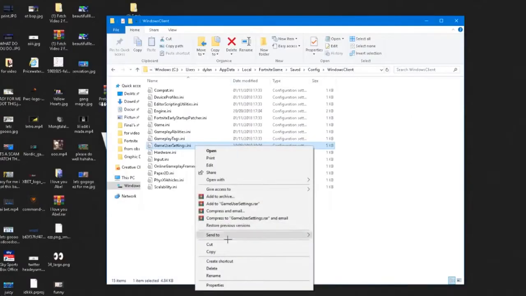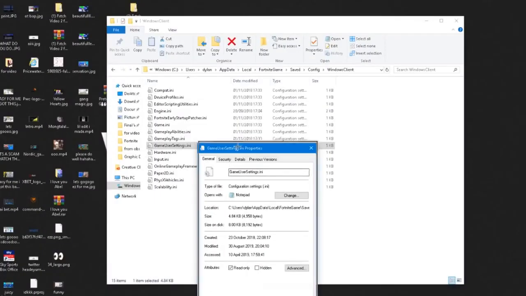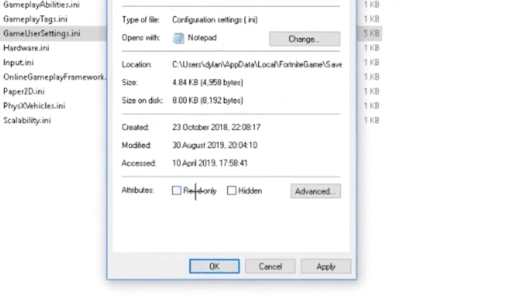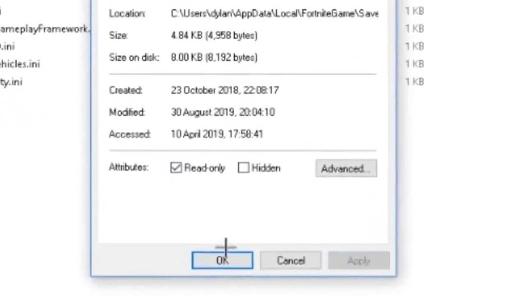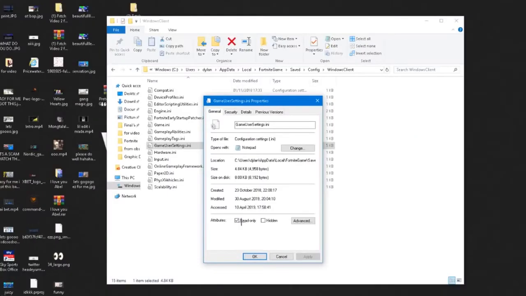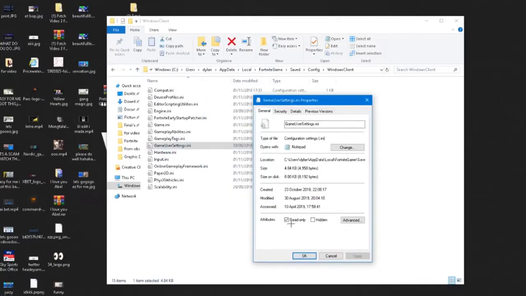And then you want to click back here, right click it again, press properties, go to attributes, tick read only, like re-tick it, so the box is ticked. Press apply and then press OK. Ticking read only basically makes sure that the game doesn't try to force and change anything within this file. When you tick read only and apply, the game can't change anything.